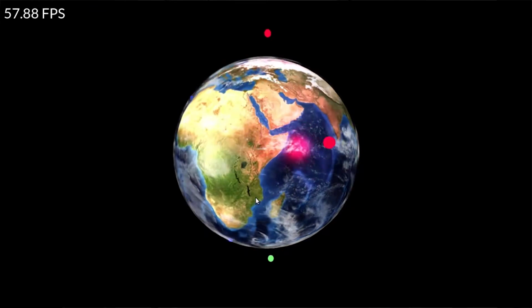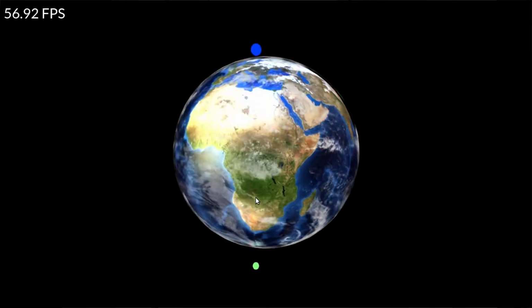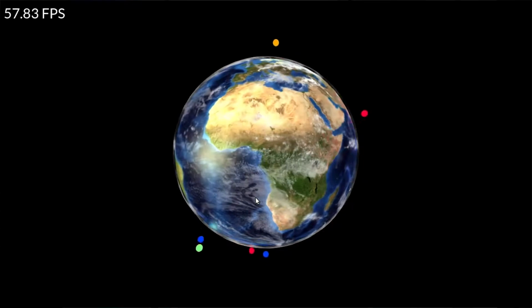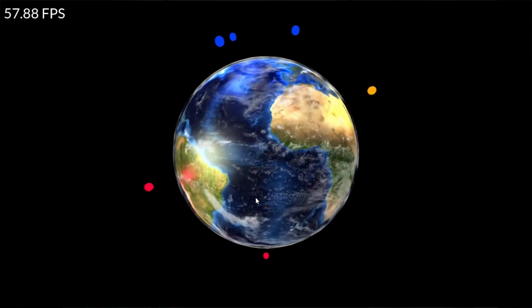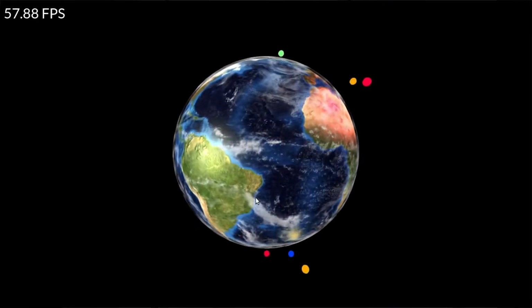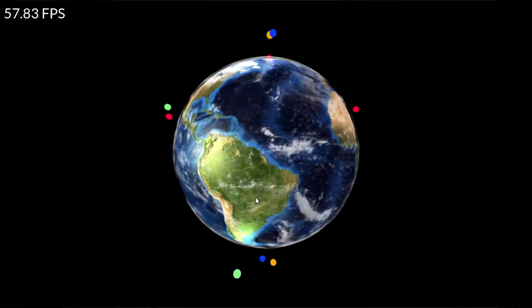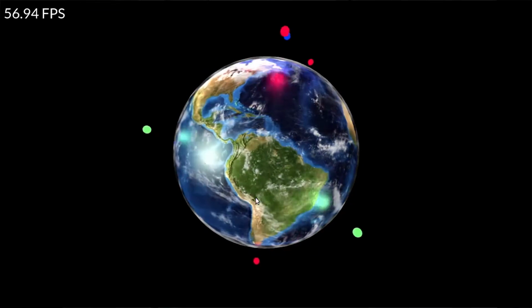What does this mean? That means that the browser is not doing more than 60 frames per second. Why? Because this projector and this screen that I'm running right now, it's running at 60 Hertz refresh rate. So there's no point in the browser actually rendering this stuff any faster.